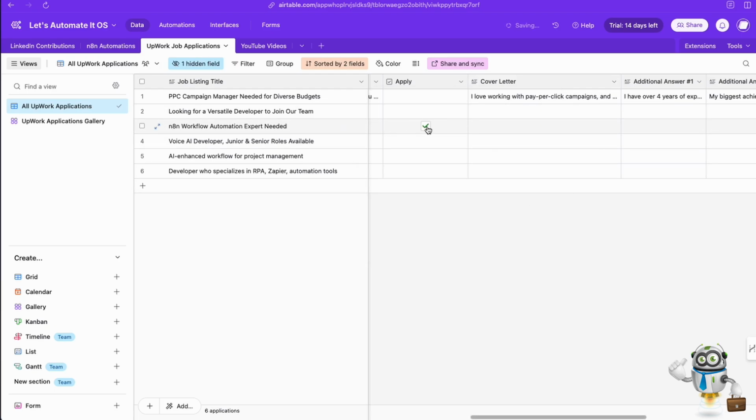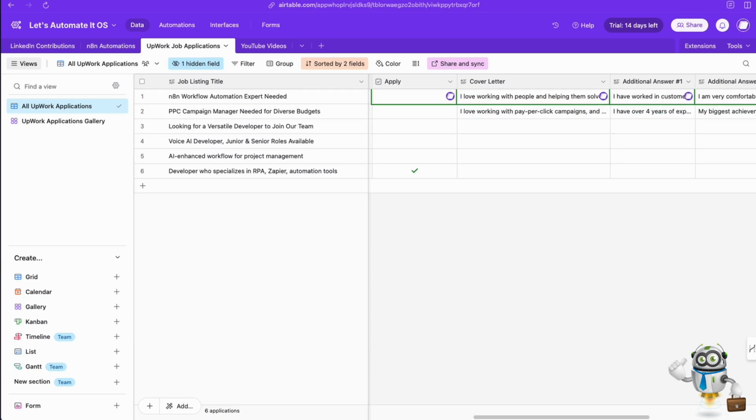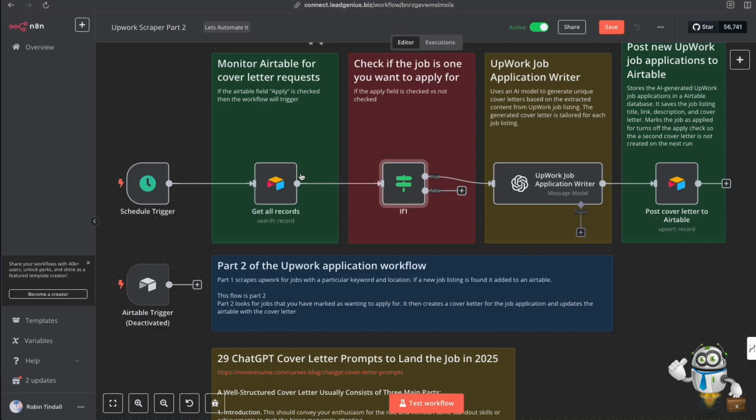So I want to apply for that one. Enhance workflow for project manager. And this one sounds good as well. So just for examples, I've highlighted that. So now if we come back over to the workflow, part two of the workflow.